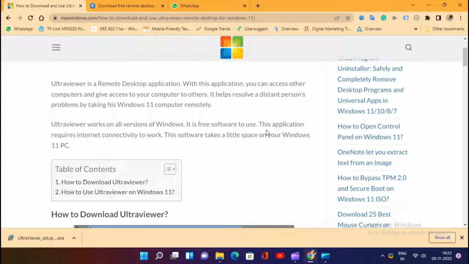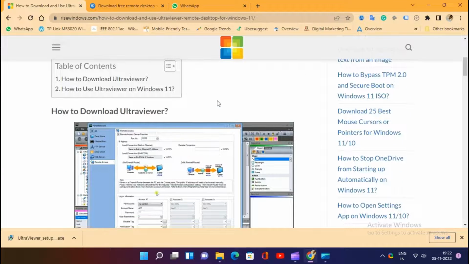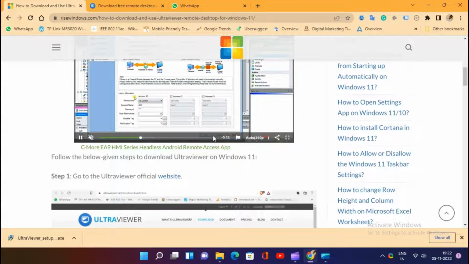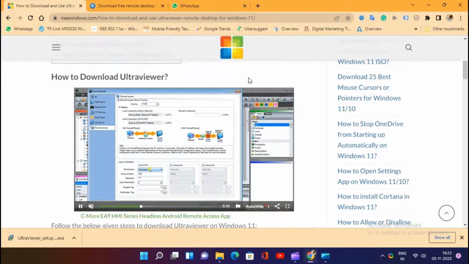Ultraviewer works on all versions of Windows. It is free software to use. This application requires internet connectivity to work. This software takes a little space on your Windows 11 PC.